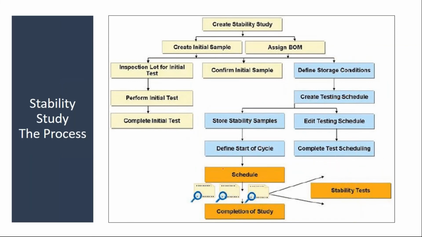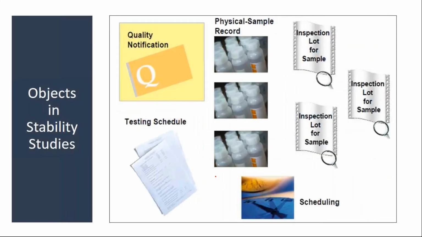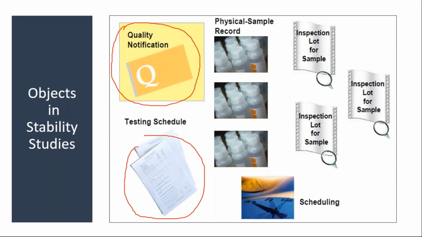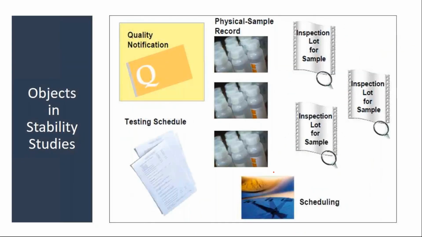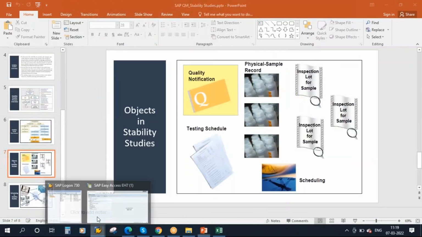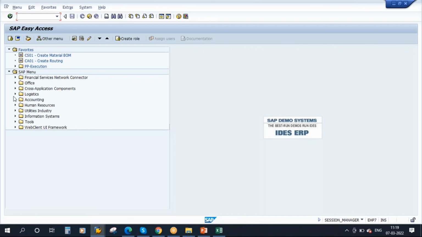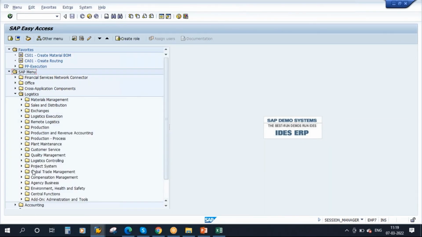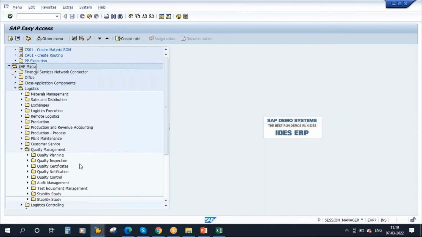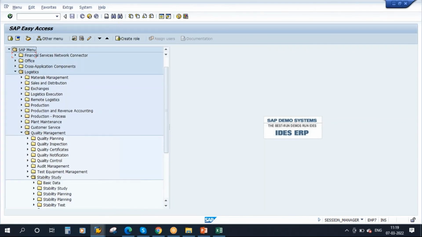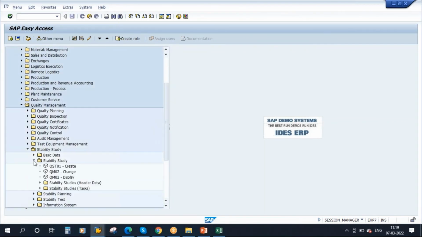Now we need to see how to do this in the system. To carry out stability studies in the system, it is normally done through a quality notification, and you need a testing schedule and physical sample records. So now let's go to the system and create a stability study. I'll show you the menu path. Go to Logistics, Quality Management, Stability Study, Create. This is the T code, QST01.